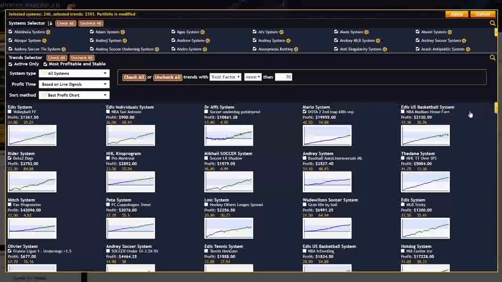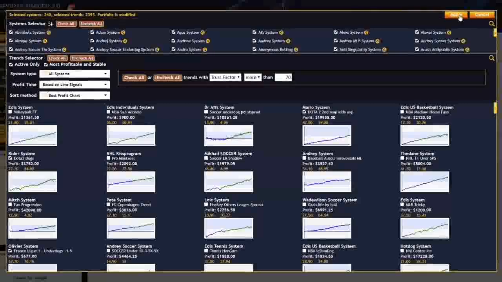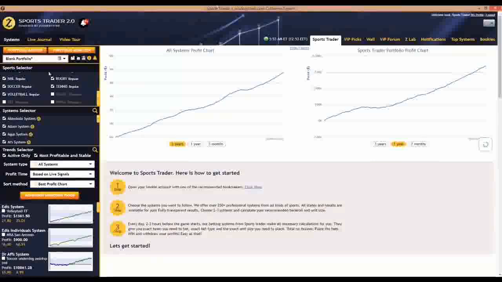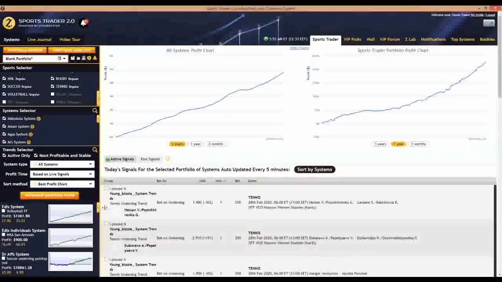So now that we have ordered the trends and also filtered them based on this particular factor, I'm going to apply this, and this will basically transfer the selected trends down into the sports selector, system selector, and trend selector sections. And as soon as you do that, you see this great looking chart over here, and this is over a period of 1 year.